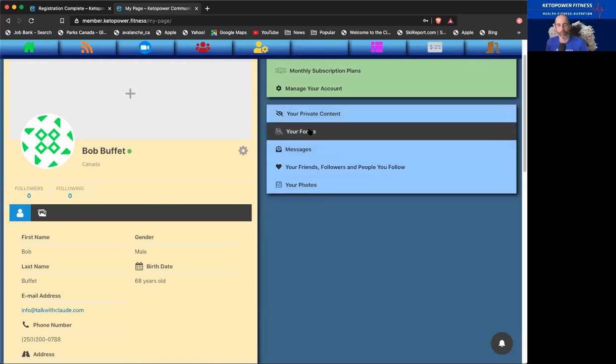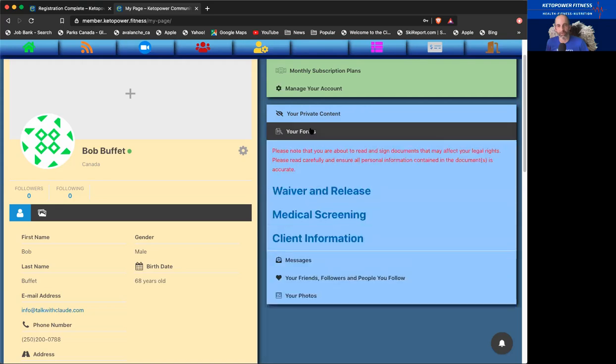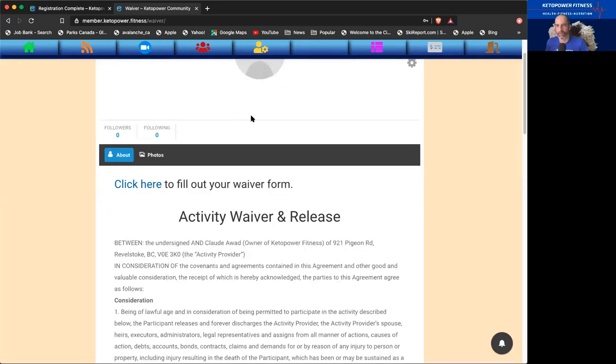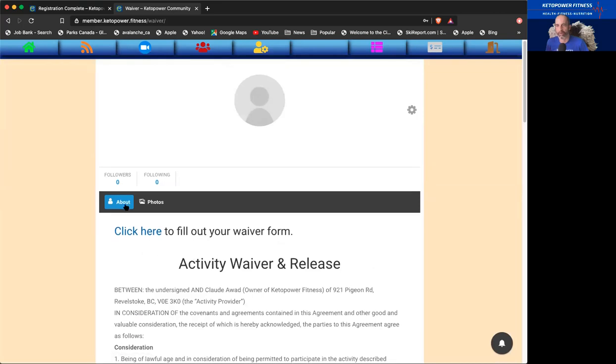Okay. Your forms. So I was telling you about the waiver forms, the PARQ, and the client information forms. So these are all here. Now I set them up as a profile fill out that will stay with you, and only you and I can see it. So say you wanted to sign the waiver online, which I need you to do before we have our first appointment. I clicked on here, and it'll take you to your profile, but with the waiver part, okay? And all you do is click here to fill out the waiver, and it will present the waiver and ask you to confirm a few things.